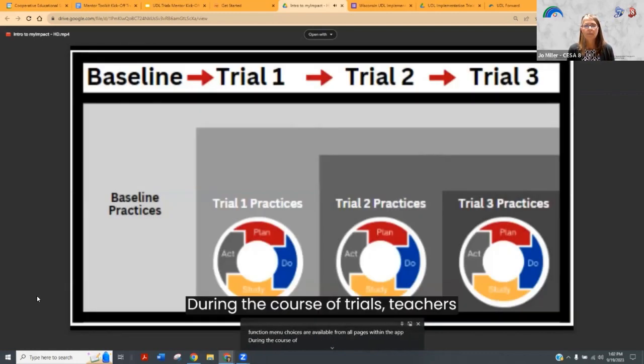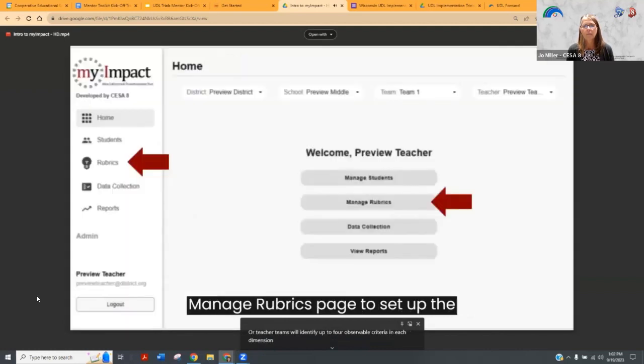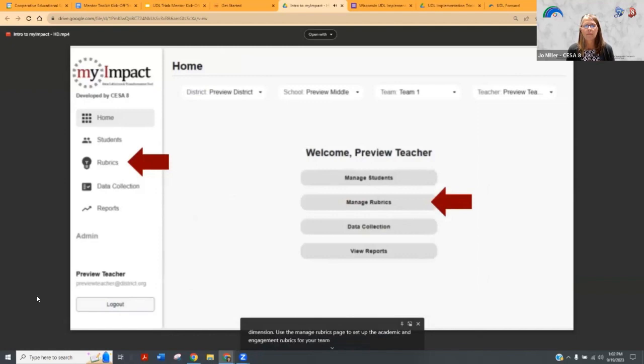During the course of trials, teachers will collect observations of their students across 2 dimensions, engagement and academics. Teachers or teacher teams will identify up to 4 observable criteria in each dimension. Use the Manage Rubrics page to set up the academic and engagement rubrics for your team.